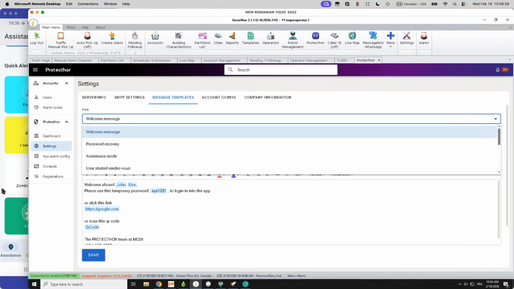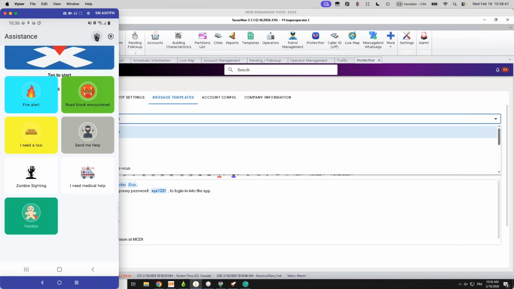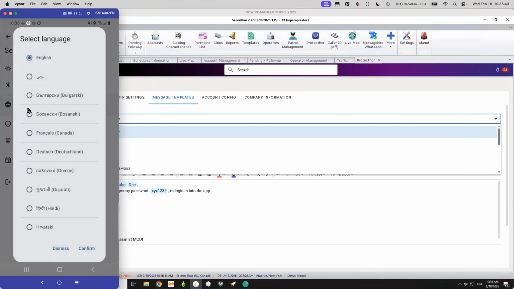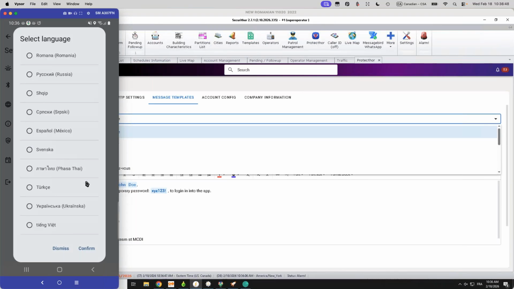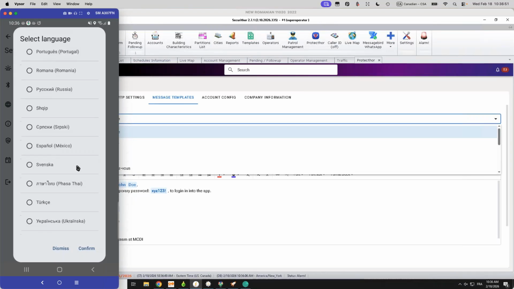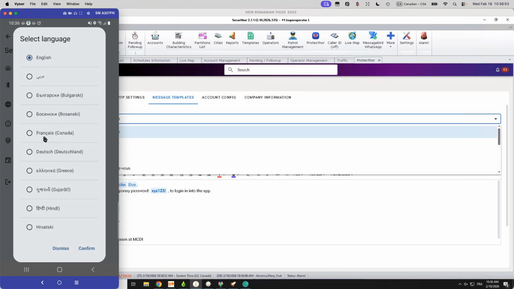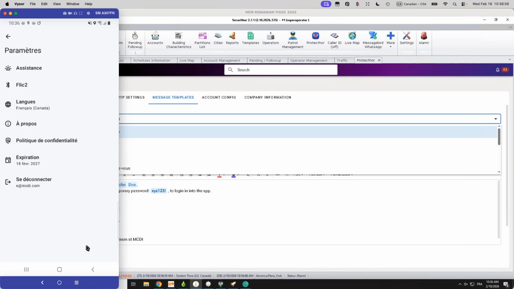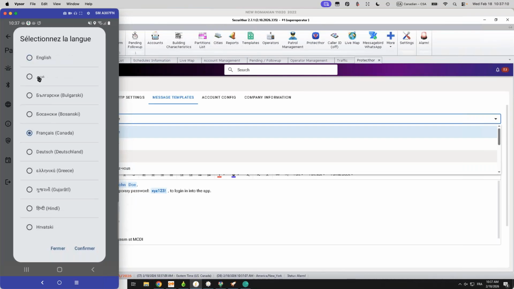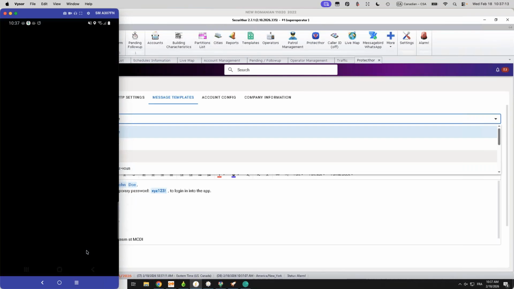In fact, for the app itself, you are able to change the language of the app if you're dealing with expats, or simply if you are in a country where English is not the first language. In my case, I can have it in French. The about and the confidentiality disclaimer. So I'm going to turn it back in English so you understand what it means.